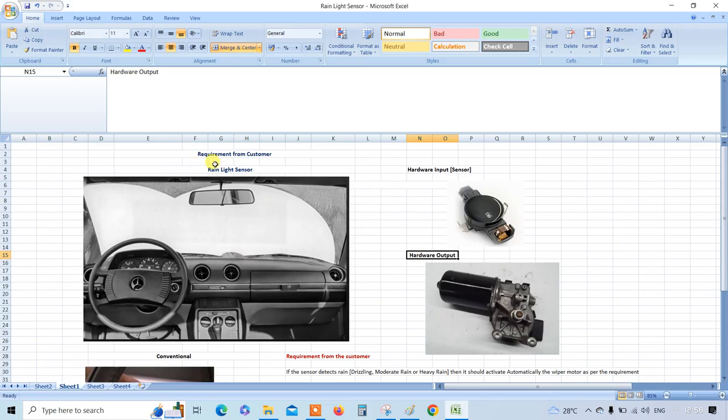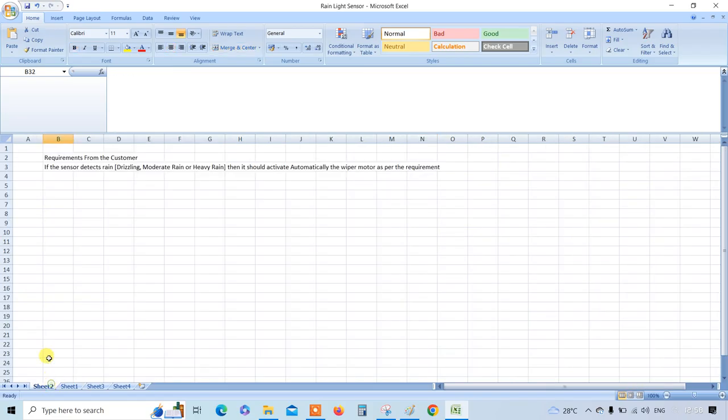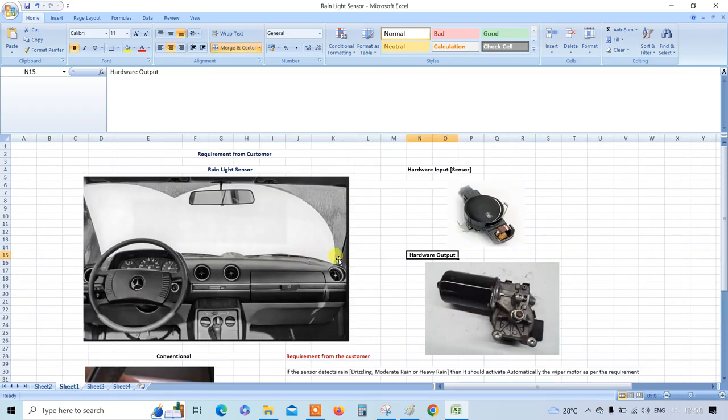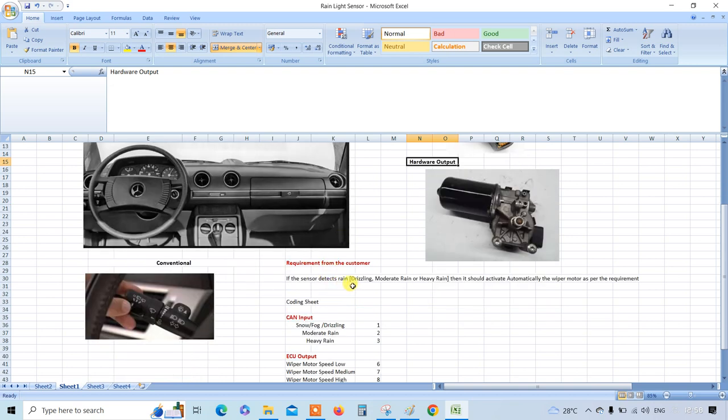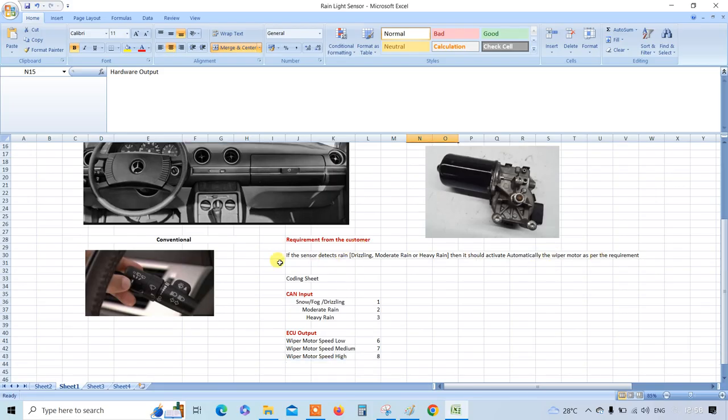Once again, you can read. Here we have the statement, so we'll read it again. If the sensor detects rain, that is maybe drizzling, moderate rain or heavy rain, then it should activate the wiper motor automatically as per the requirement. And here we have another input. These are all a set of input documents, requirement documents. Here we have the requirement document called the coding sheet.